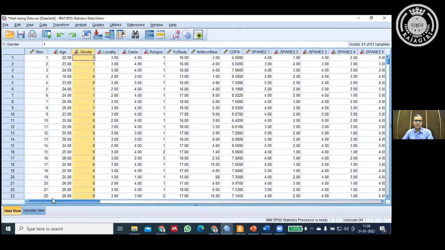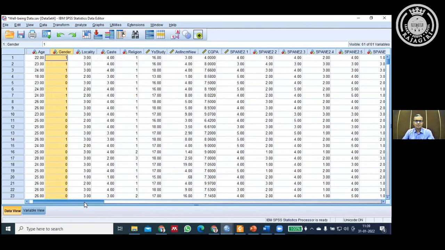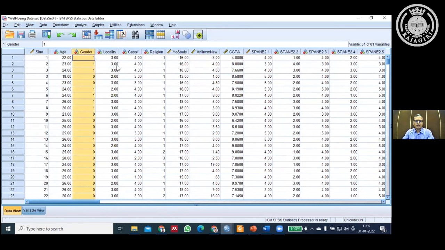Okay, so this is a new data file. This is a part of a project we carried out earlier, so this is a part of that data. Here we have age, gender, locality. Locality can be urban, rural, semi-urban. Then caste can be general, SC, ST, OBC.